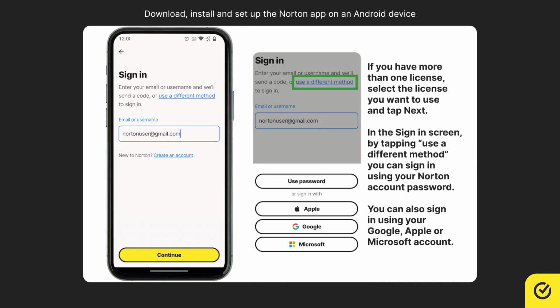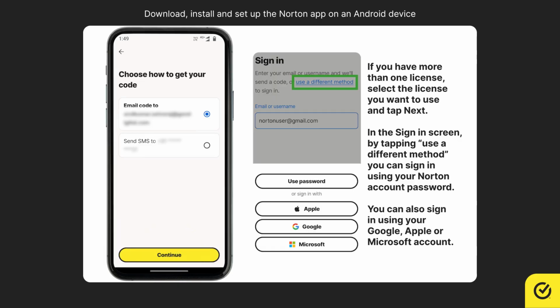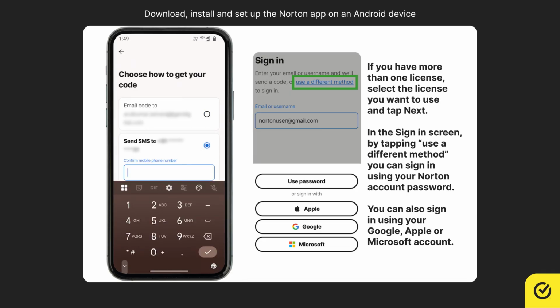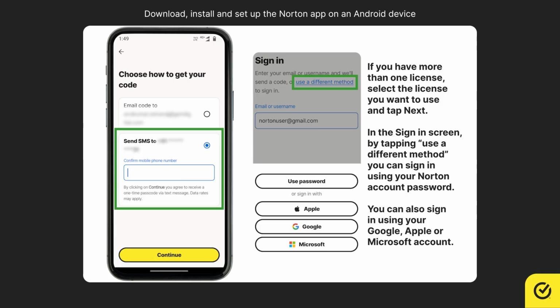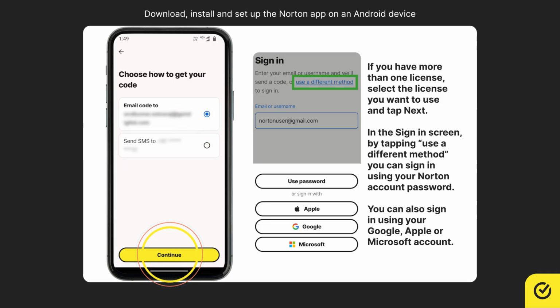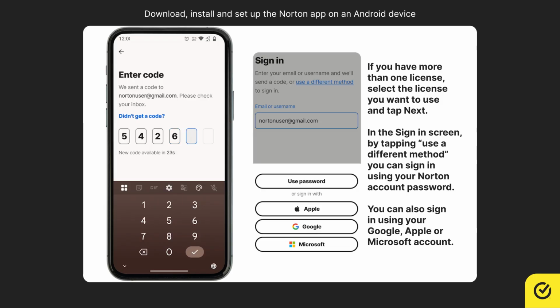Enter a valid email address. Tap Continue. You can choose to sign in with a one-time code sent to this email address or to your registered phone number by entering the phone number. After choosing, tap Continue, and then enter the one-time code received.